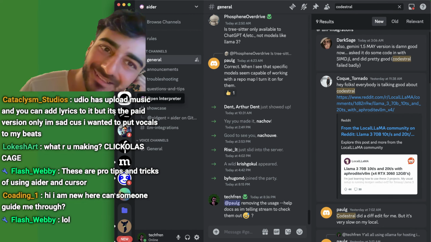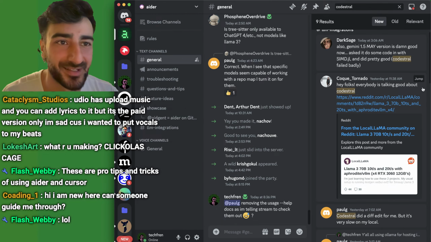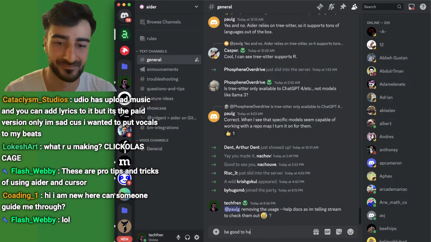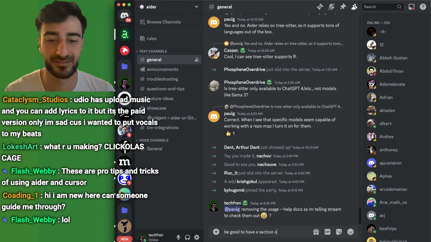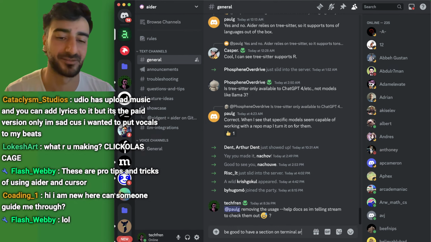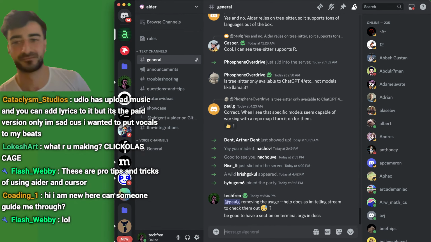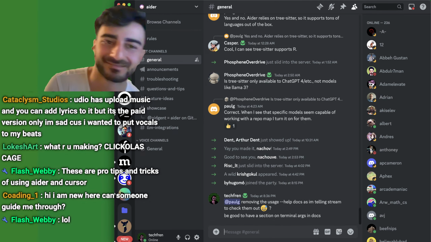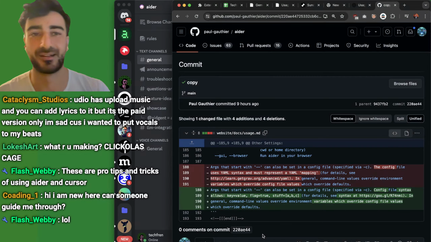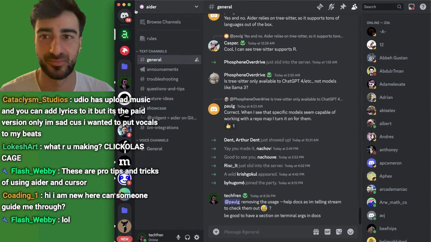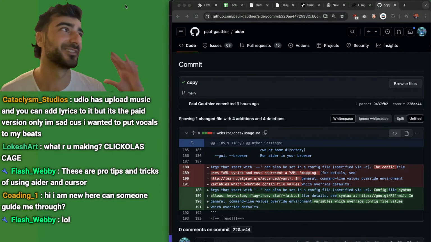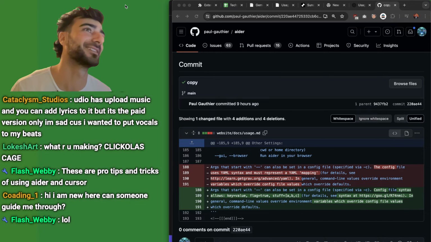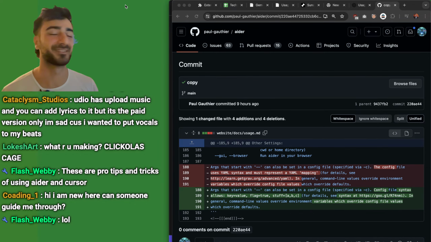I mean, maybe he probably has a plan for adding them somewhere else. You could have a section on terminal args in docs. I'm sure he'll figure it out. Okay. That's one of the annoying things about reporting on these tools that are constantly changing. I say something and then in 5 minutes what I said is outdated.